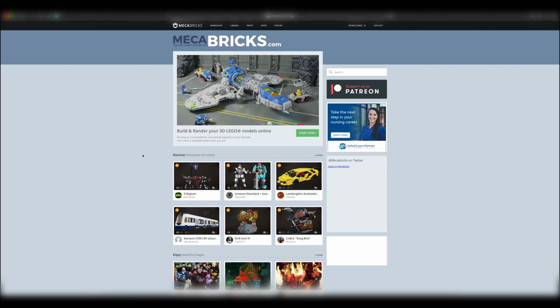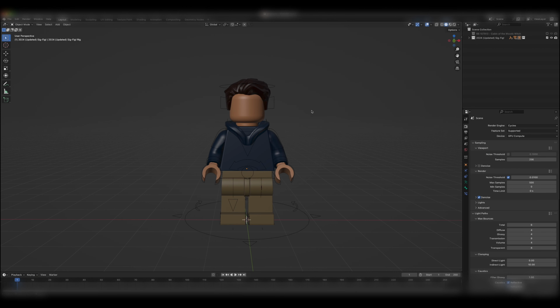So all my models are sourced from mechabricks.com. This is a fantastic resource for not only part design, like custom torso pieces or minifigure pieces, but also just general set building. Tons of pre-built models on this website. I am not a set builder. I like to take ones that are pre-built just for the sake of time, but I will build them if necessary. So once I get all my assets created on Mechabricks, that's when I import them into Blender.